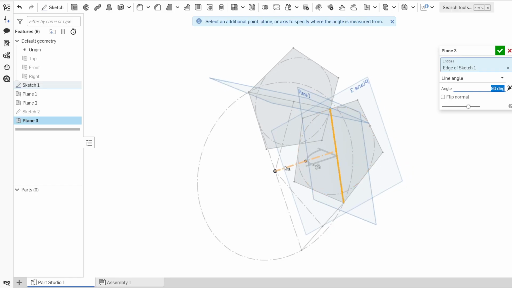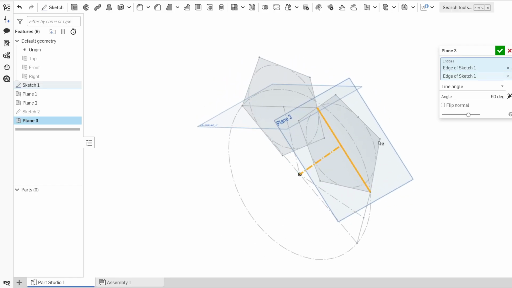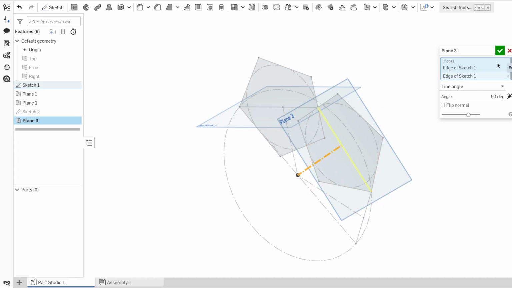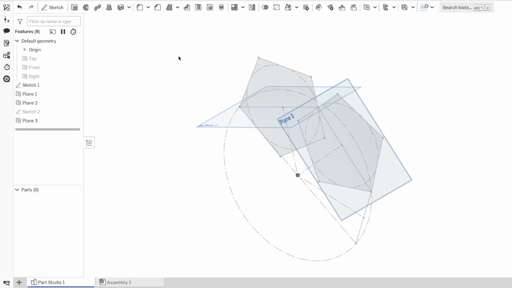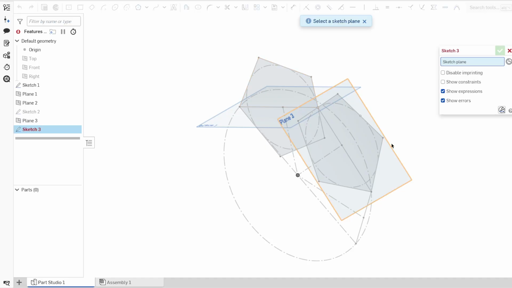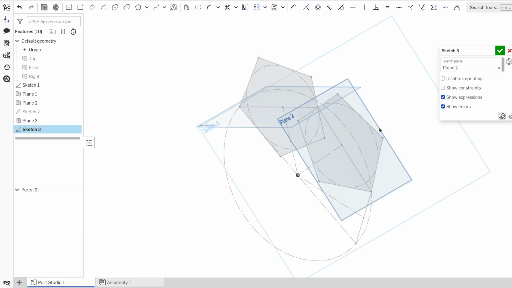And make sure we're selecting 2 things. I don't think you necessarily need to select 2 things, but it makes it really clear what angle we are pulling from. And then we're going to do a sketch on this plane. We're going to do another polygon.